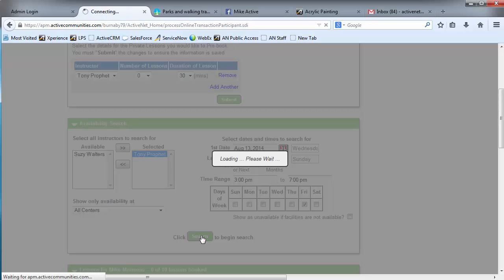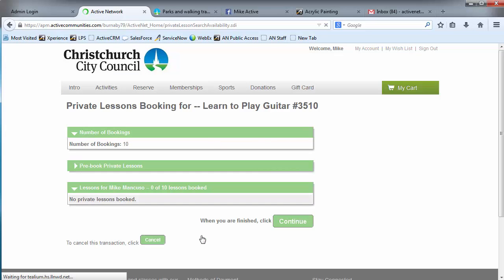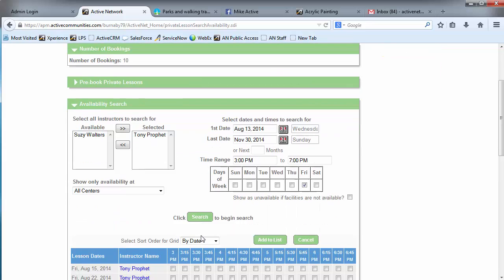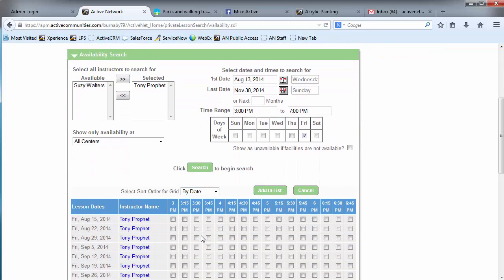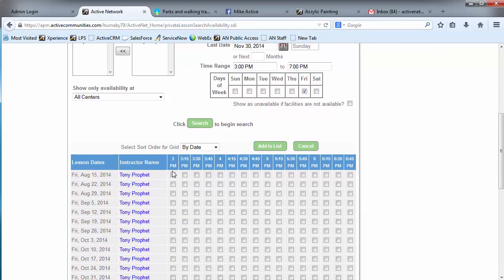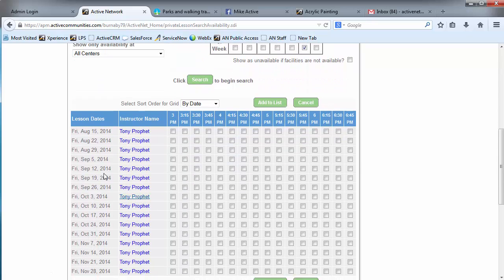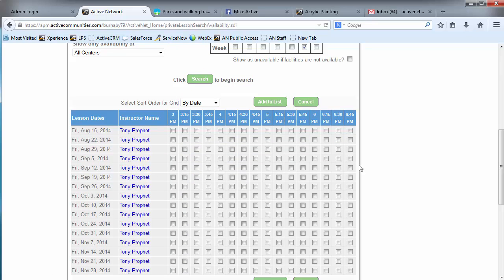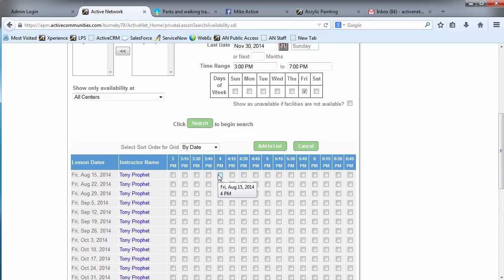Now when we click search, it's going to deliver us a result showing us Tony's calendar based on the criteria that we entered. So we can see we've got 3 o'clock to 7 o'clock between this Friday and the end of November. Now if Tony was booked, for example, on Friday, August 15th at 3 o'clock, this box would not be checkable. Since he's wide open, we can select any session that we want.